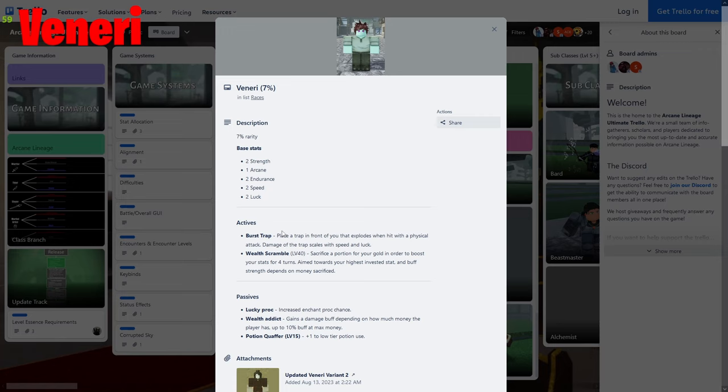You also have Well Scramble, which is kind of just, eh. It's alright. If you have a crap ton of money, you can make yourself really, really strong. But I wouldn't necessarily rely on this. You also have Lucky Proc, increased enchant proc chance. That's actually kind of crazy. Wealth Addict gains a damage buff depending on how much money the player has. Also pretty good. And Potion Quaffer, plus one to low tier potion use.